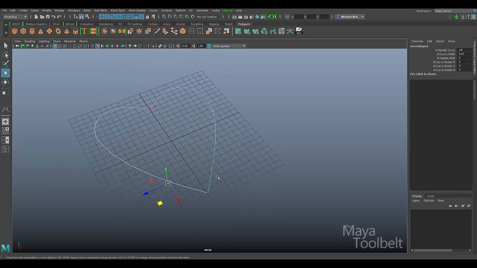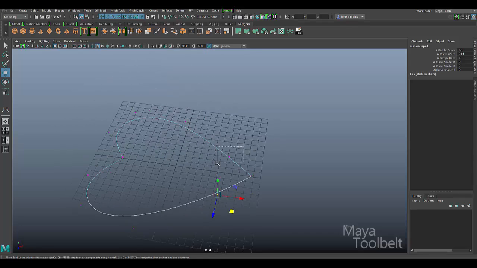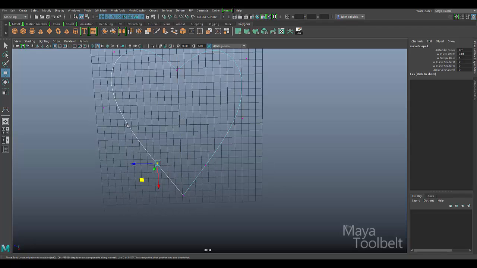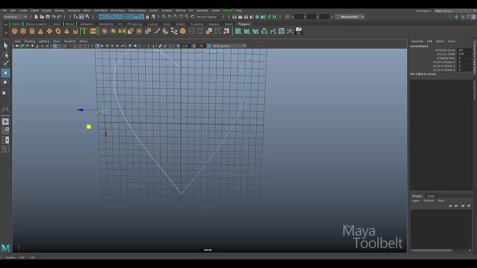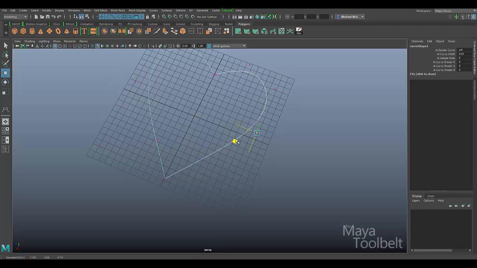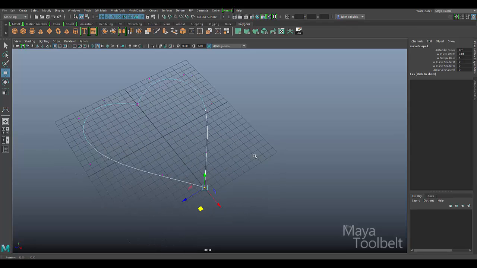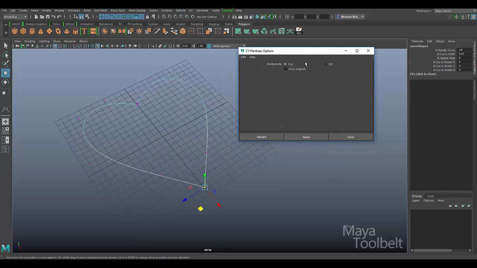Now, one thing to keep in mind, it seems this command is a little bit bugged. It seems that way to me anyway. You can make your own judgments on that if you wish. But from what I've seen, it doesn't seem to do what it states. For example, if I go back to the CV Hardness options here, we have Multiplicity being Full or Off. What I would expect is, if I choose the Off option with my CV selected, it would then remove the hardness. Instead of being full multiplicity or full hardness, it should be off then, right?